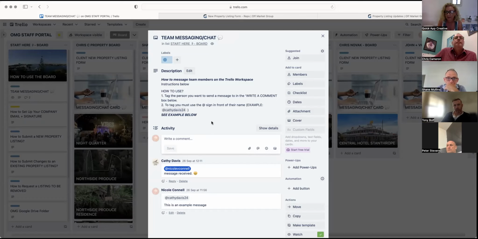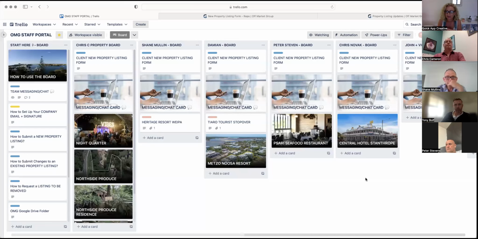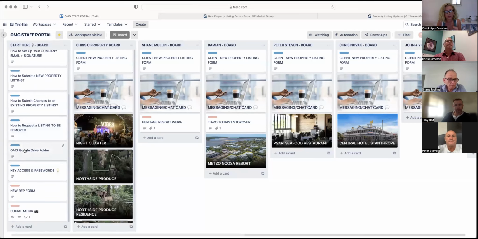So if you forget something, because I know not everyone's going to be on here all the time, you can actually just reread the instructions so that it gives you a bit of a refresher. Is that all making sense so far? Yeah. Excellent. And the next one is the OMG Google Drive folder.